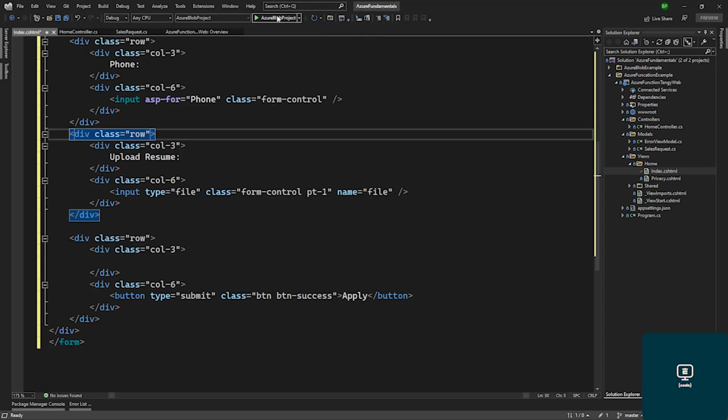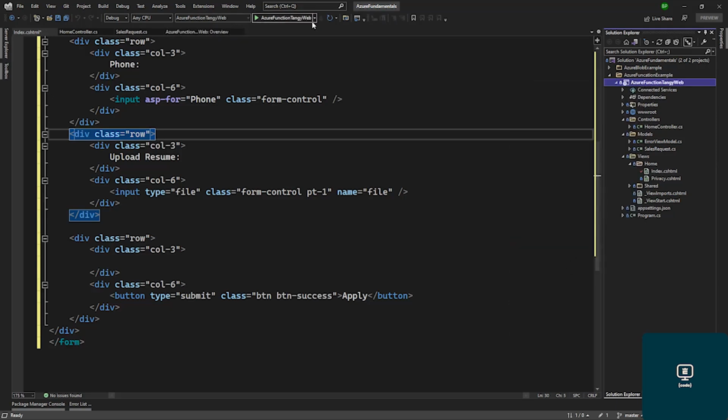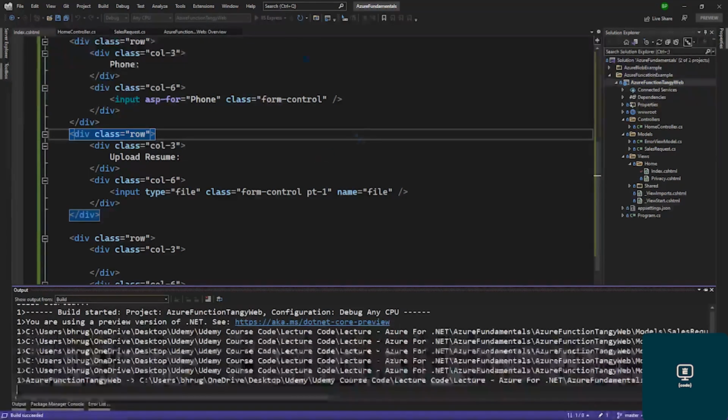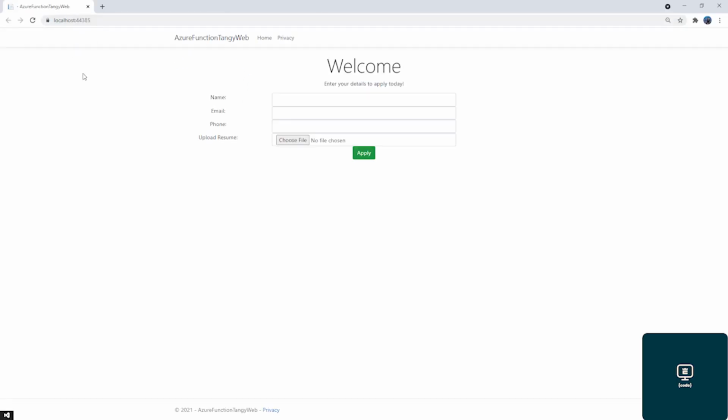With this change, let me change the startup project to our new project that we added. So we will set that as a startup project, and we will make sure to run this on IIS Express. That way, we will get a localhost URL rather than port 5000. So we will get a new generated port, which we can use later on. And perfect. You can see our home page looks good.